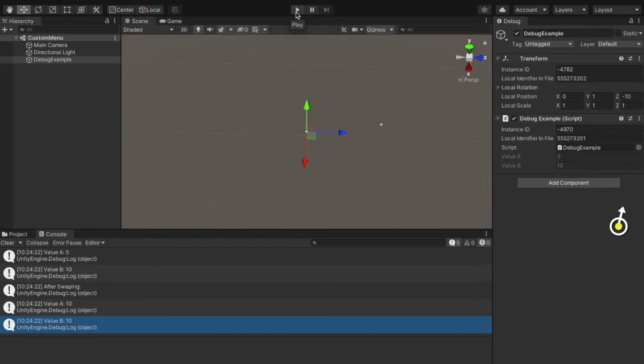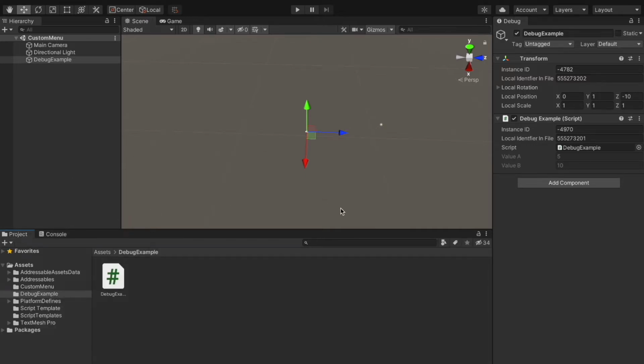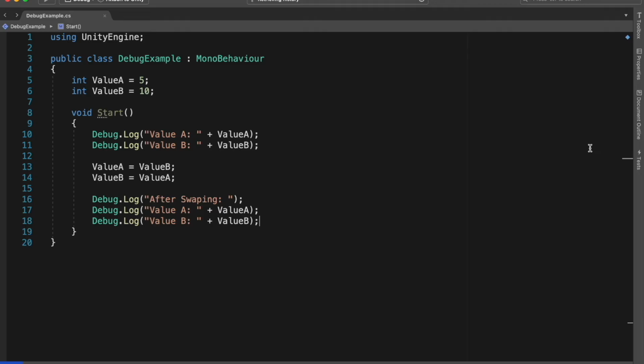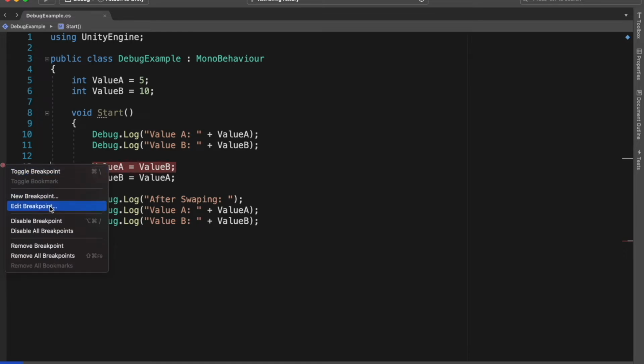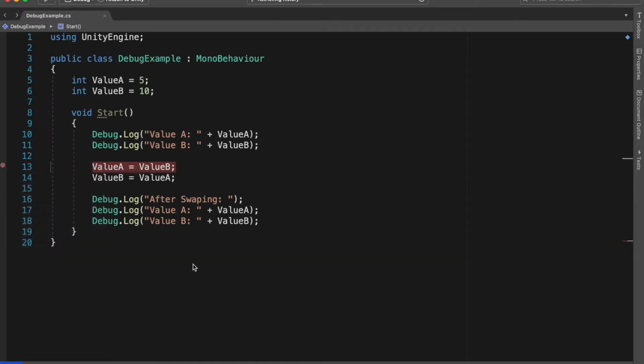Next, we are going to use breakpoints, as this is not enough to identify the problem. In the code editor, set a breakpoint where you want the debugger to pause the execution. Simply click over the left margin area where you want to toggle a breakpoint. A red circle appears next to the line number of the highlighted line. We added a breakpoint at our logic, as at this area the values are swapping.